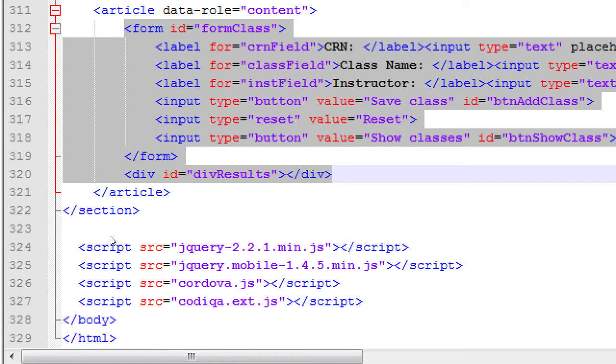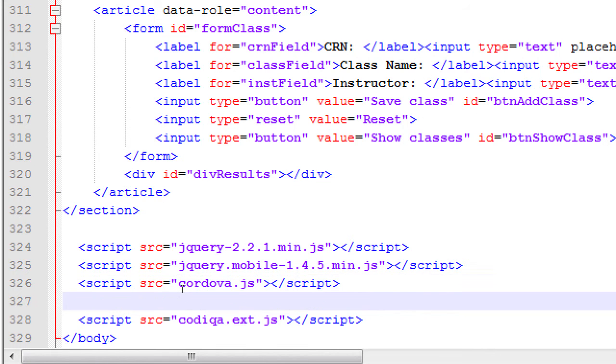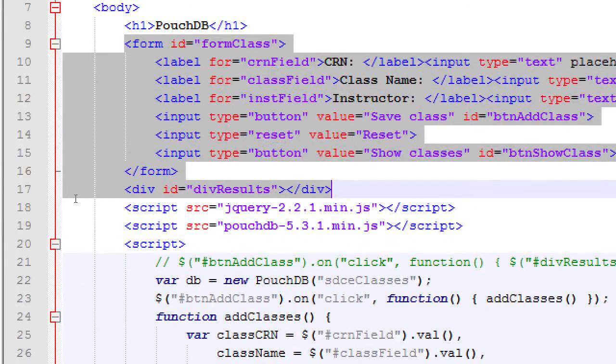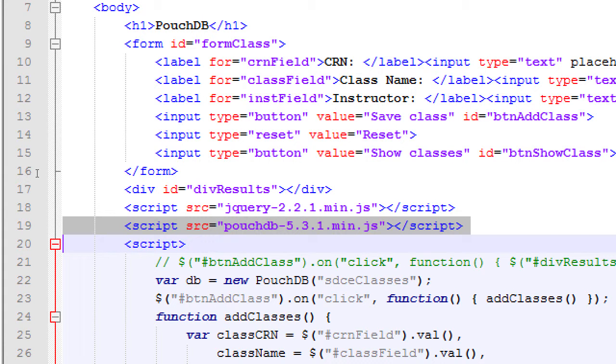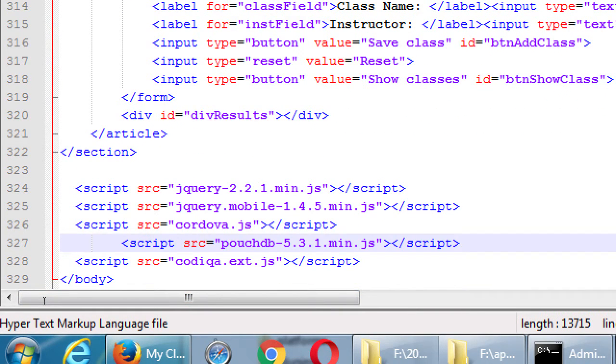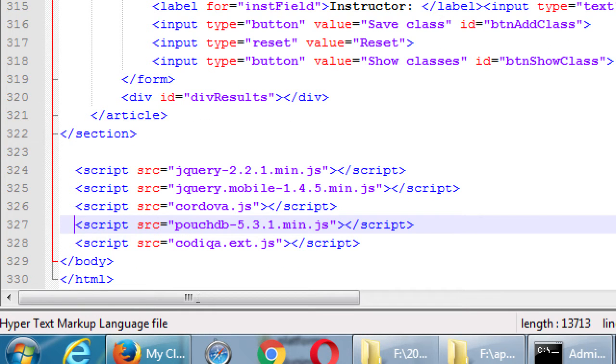And so we've got jQuery, jQuery Mobile, Cordova, Codica Extra. I'm going to add it on line 327. Before, we usually want our custom code last, so that it loads last after the other base stuff. So let's go back to the pouch practice file, and I need to copy line 19, the reference to the pouch file. And I'll go back to my taco index file, and I'll paste it on line 327. I'll paste it before Codica extra.js, yes.